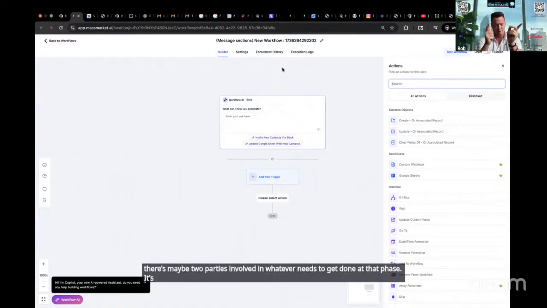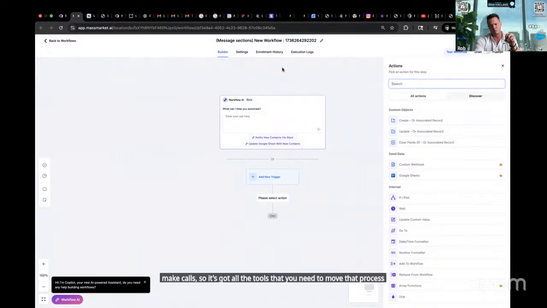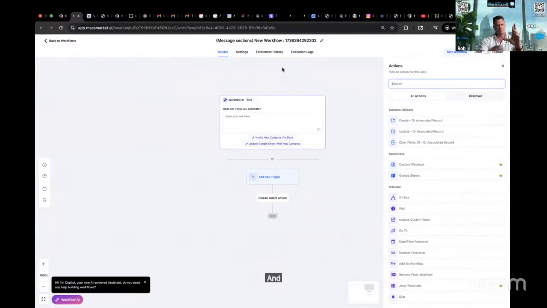It's reaching out to the parties involved and getting them to book an appointment or to complete a task. And inside HighLevel, you can send SMS, you can do WhatsApp, you can do email, you can make calls. So it's got all the tools that you need to move that process forward. And it keeps all that communication showing up in one view.